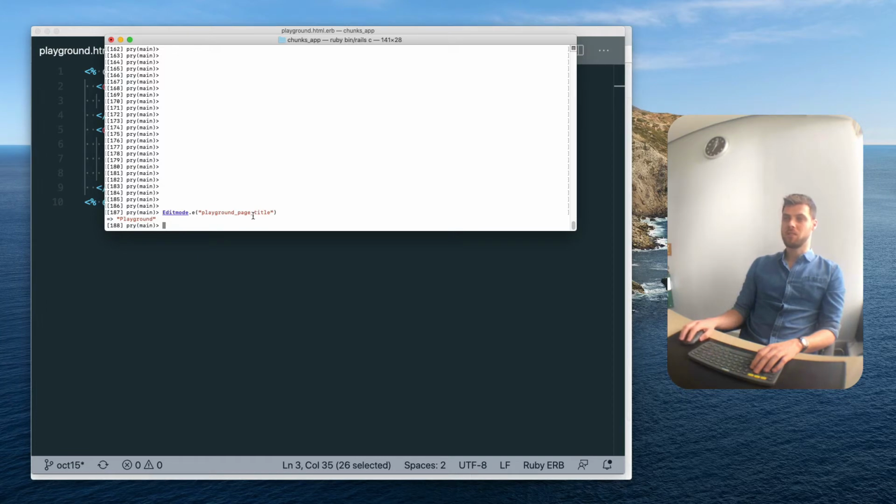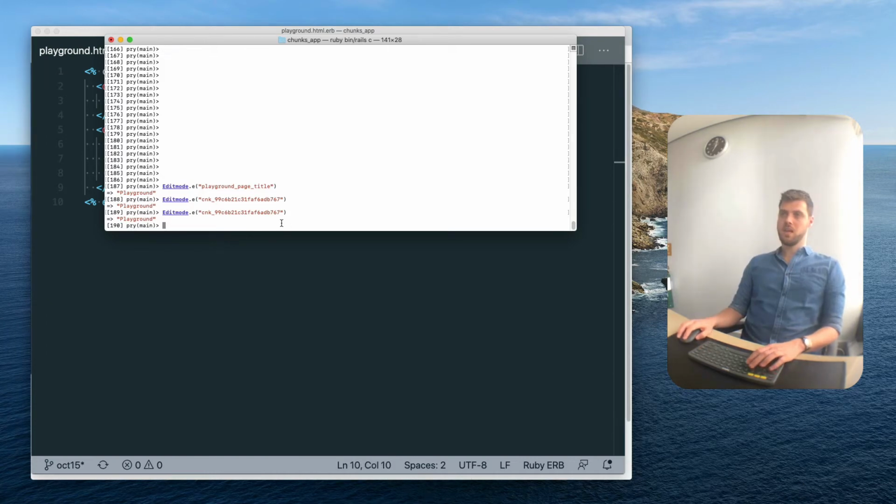When it comes to specifying the content that you want to display, you can either use a chunk's content key or you can use its identifier. So I can access the exact same value if I run Editmode.e and I pass in the identifier instead. All of the content that gets returned is cached by Rails, so if I run it again, you can see it returns immediately.